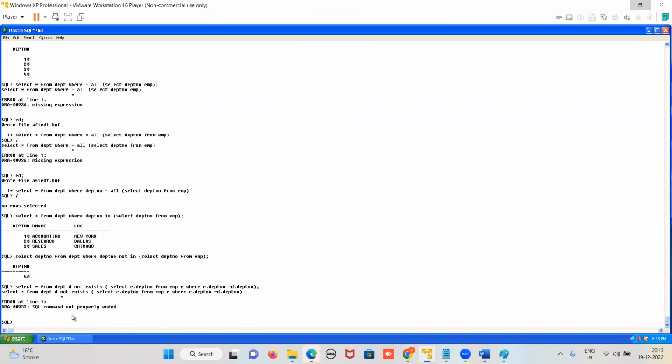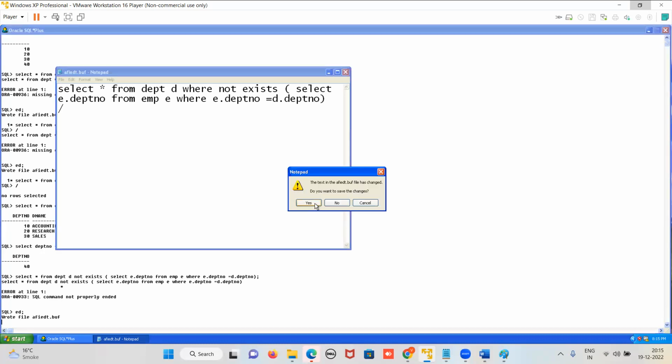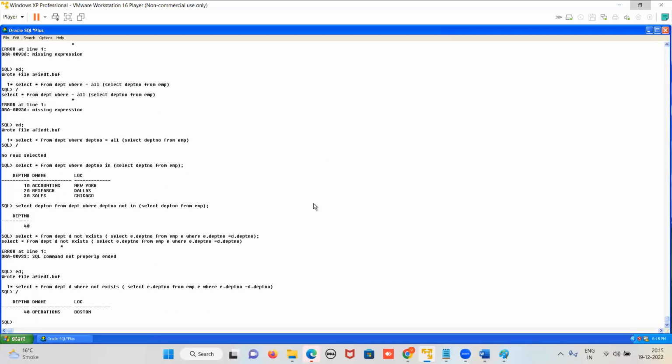And then what happened, guys? It tells me the SQL command is not properly written. Select star from DPT D where not exists, select E dot department number from EMP E where E dot department number is D dot department number. But right here, what happens is it tells me 40. Yes or no, guys?